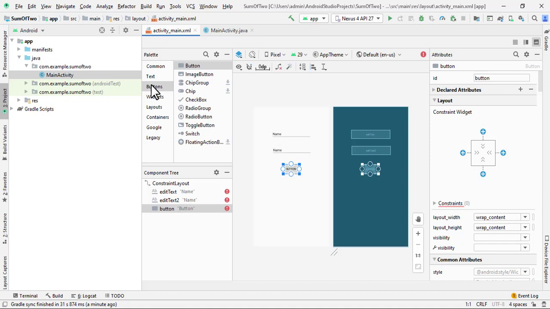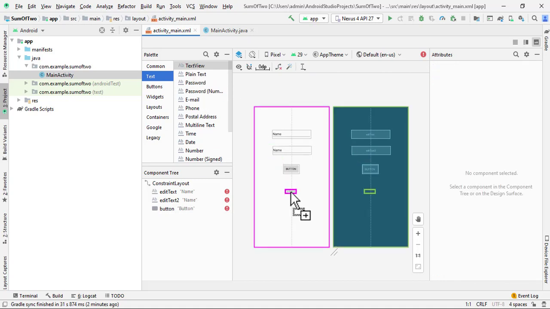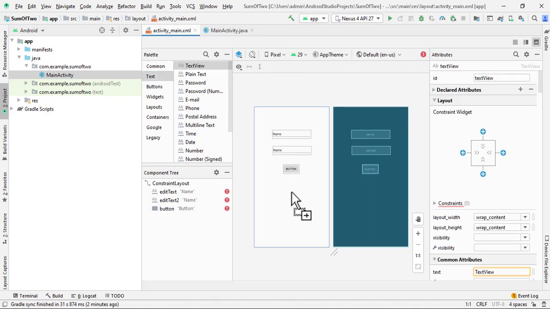And then I'll also need an output. I'll also need a component to see the output. For that, I'll quickly drag and drop a text view. Now, text view is something like your labels. In HTML, it'll only output a text. You cannot edit it or you cannot do anything with it.